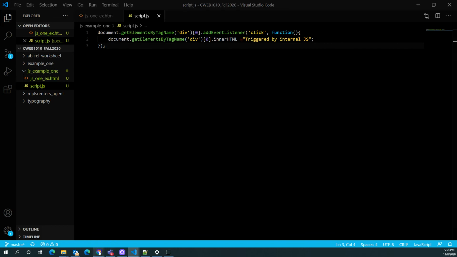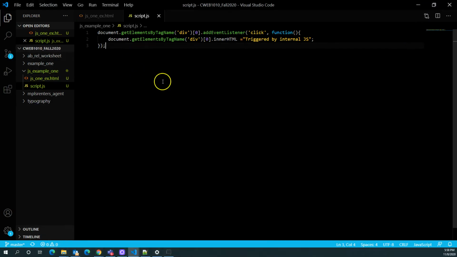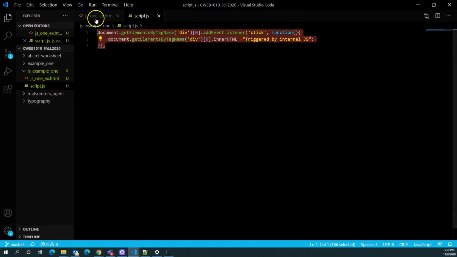it should still function the same. So if we refresh here, if I click on this, everything still works the same. The only thing that's different is that I'm basically referencing this JavaScript file. I'm referencing the code from an external file.